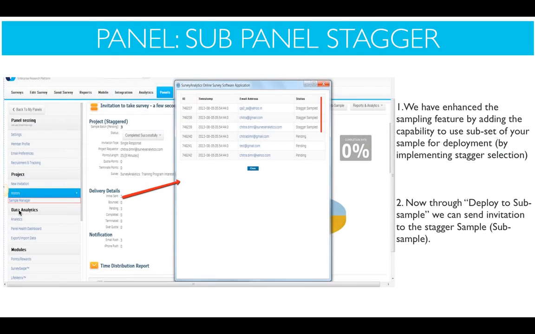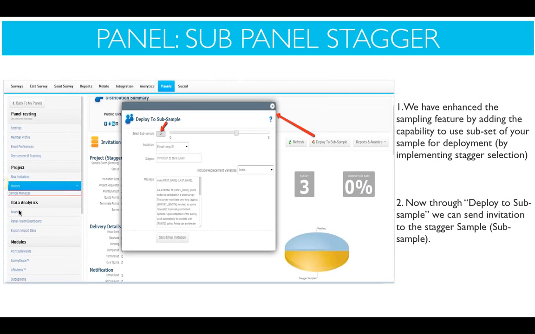And basically now through deployment of subsample, you can send invitations to the stagger sample as you would need. So to do that, you just go to the panels, start a new project by going to new invitation, and then from the new survey project, you can select the sample selection. So if you want to do random selection, or if you want to stagger the selection, that will be up to you.